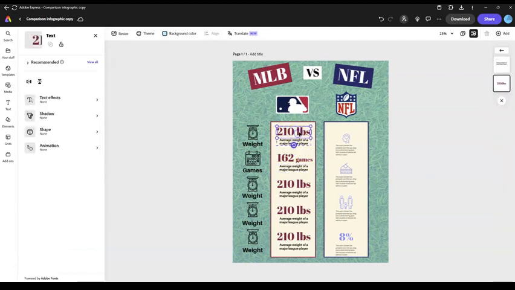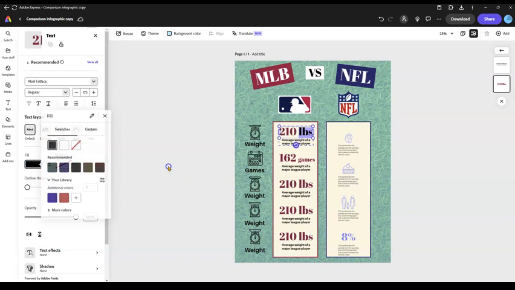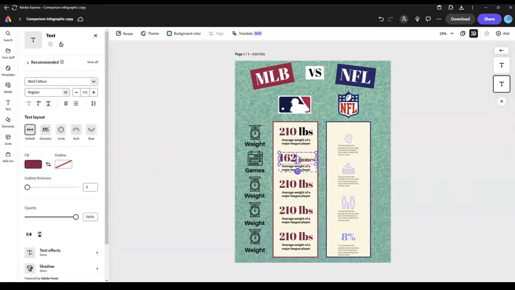And you could even do something like this if you wanted to. You can highlight this and make that a different color if you want your numbers to stand out a little more. So you can see how that worked out. You could do the same thing here with games. That was nice. And then this I've actually changed. That's the length of the MLB season. All right.